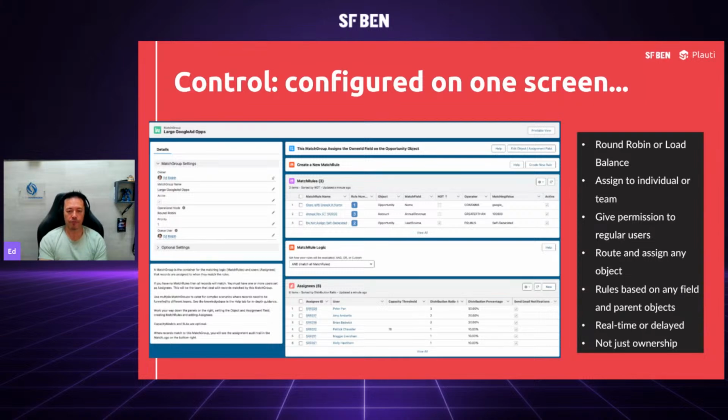We can also assign not just the owner. If you have custom user lookup fields, maybe it's a sales development rep or a technical specialist or a documentation specialist. People like to assign different people to different roles for different objects. So you can assign those as well as the owner. And it's not just real time. So typically most people will assign their records in real time. So as they come in, they'll get assigned, but you can have it be delayed as well. So you can use automation further down the line to trigger assignment of a record.